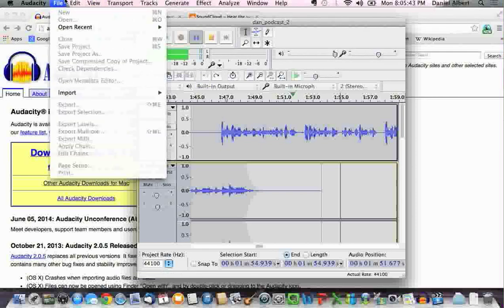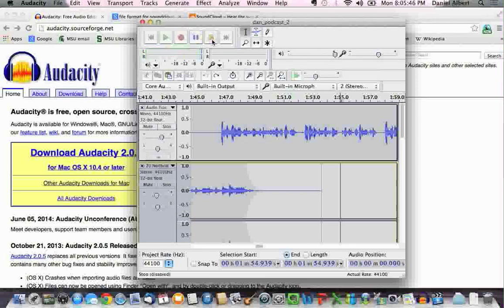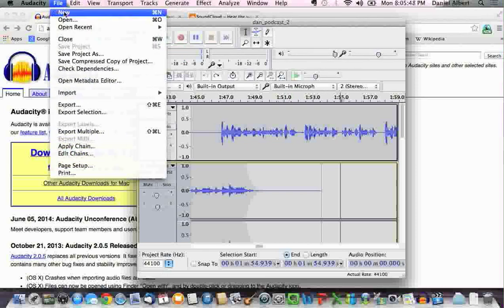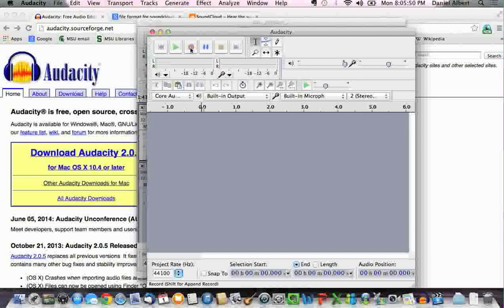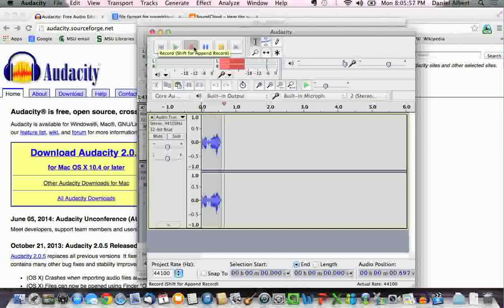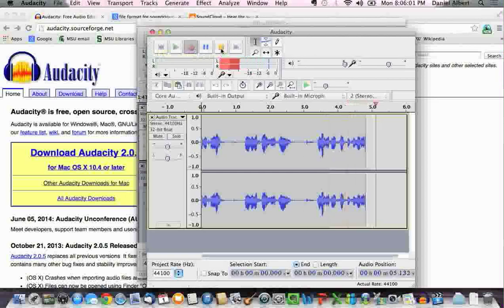Let's go through very quickly and let's create a new audio file. So I'm going to pause that, or actually stop that. Click on New. How to create a new audio track in stereo. If you want mono, that's fine. Stereo is good too. We're going to record. And we're recording right now. And I'm just going to record for a few more seconds and then I will stop.